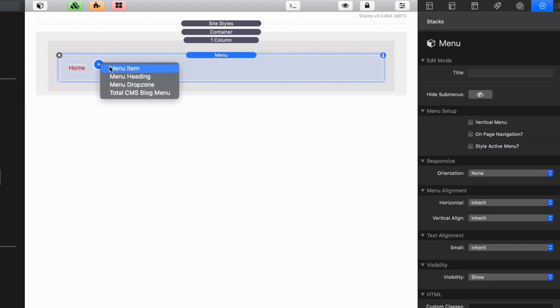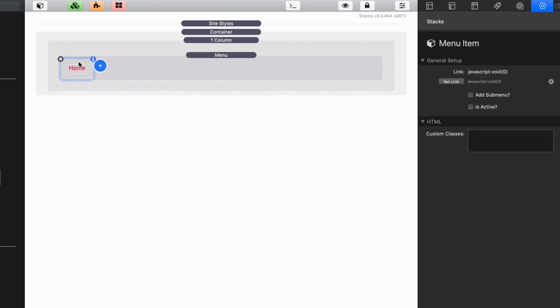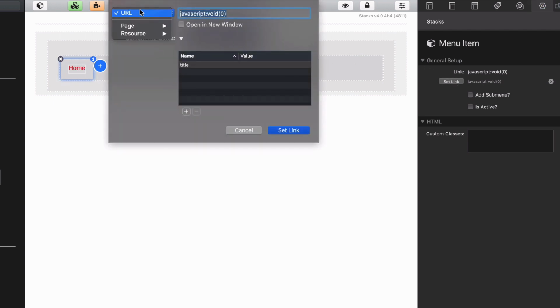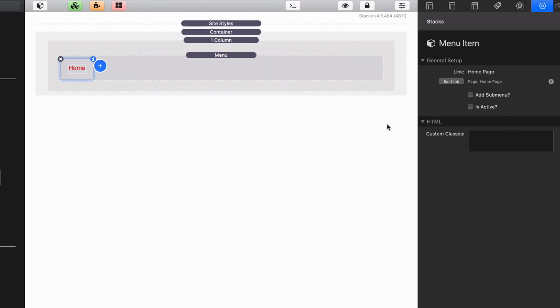And if we want to add a new menu item, also before that, we want to go to home and we're going to set our link. So we click set link, and then we can set that to the page that we want. So I want that link to the home page. And then inside here, we can add a submenu or make it an active menu item. We're going to leave that alone for right now. Let's just go ahead and add a couple other menu items.